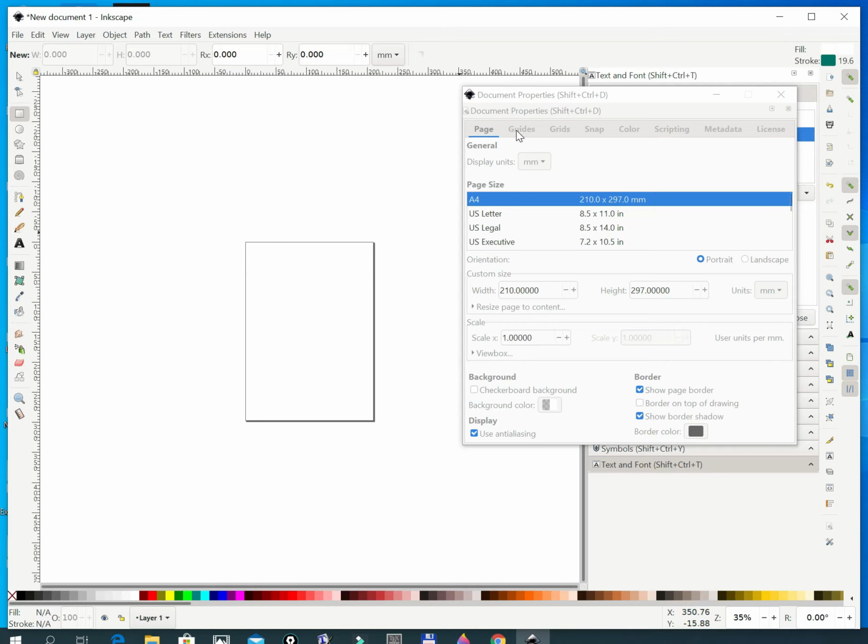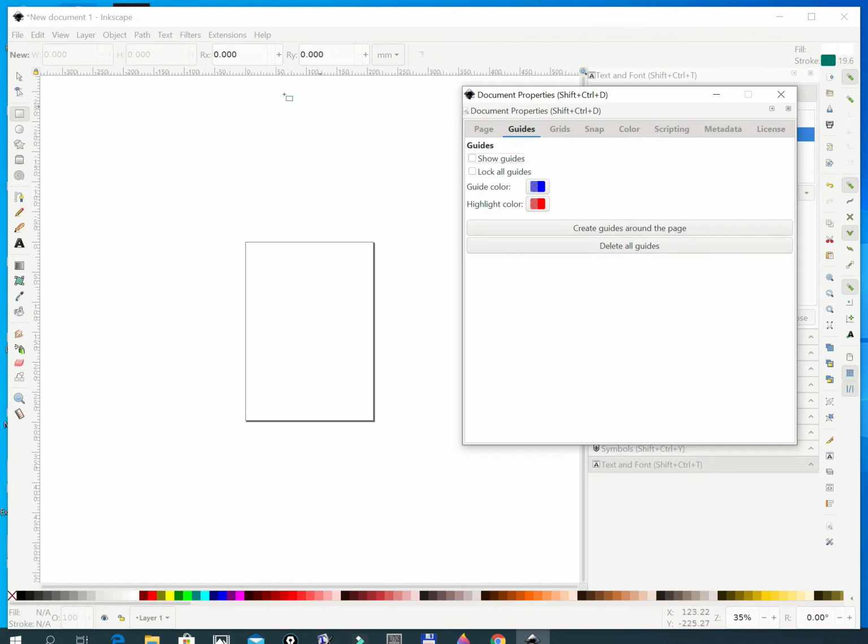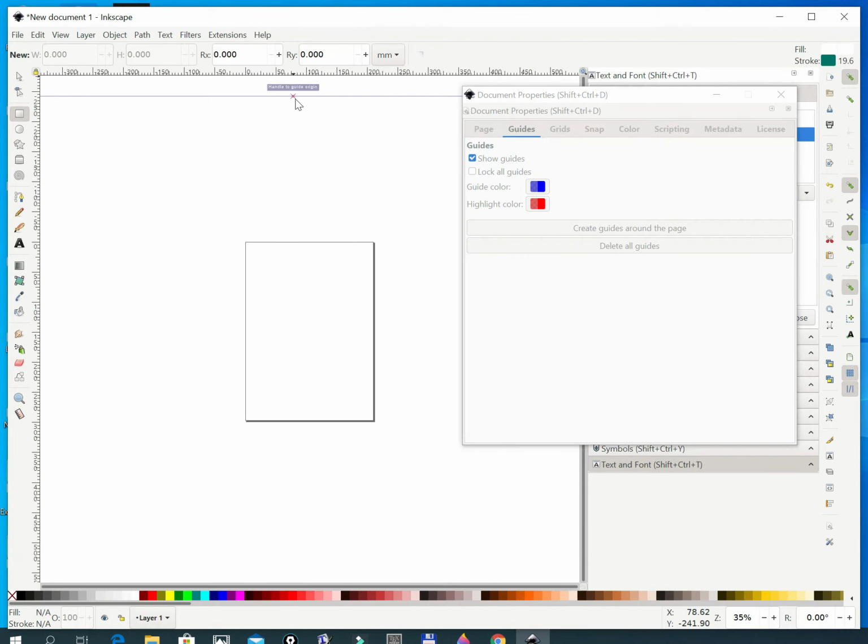Now the next thing here, because we'll be going through these things from the document properties: if you go to guides, these are something like rulers that you can use.